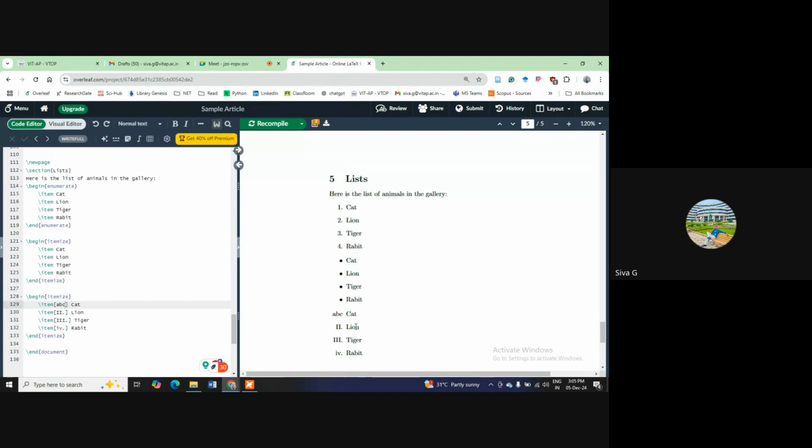No sir, I don't want to, I don't have any of my own, I will follow as it is. Means I have two options, three options. One is enumerate, itemize, and description. Description also we can use. Let us say I will show you description also. Same thing I will copy and paste here.